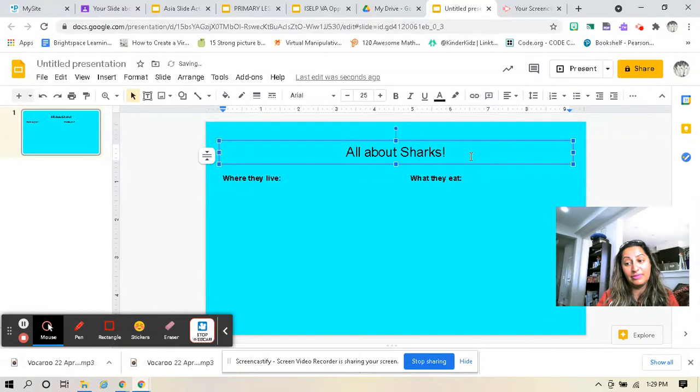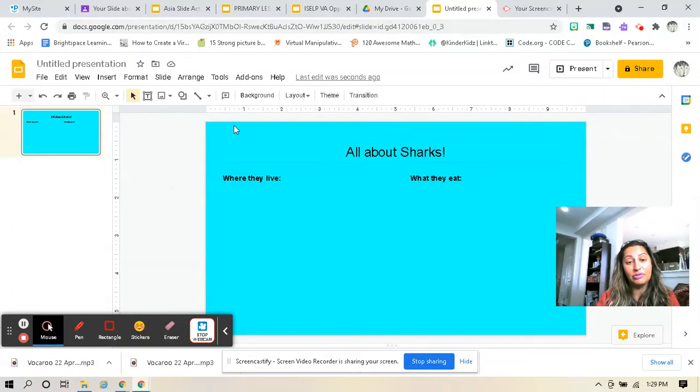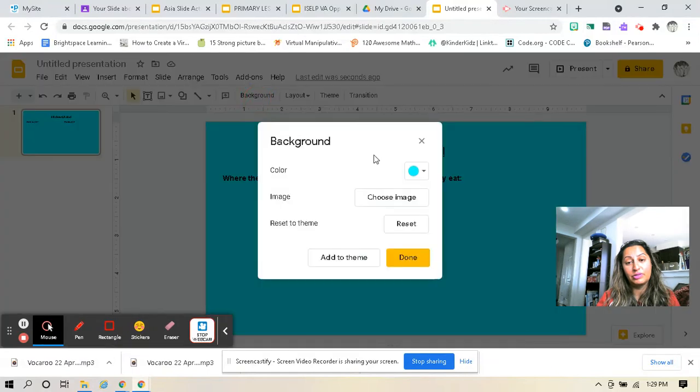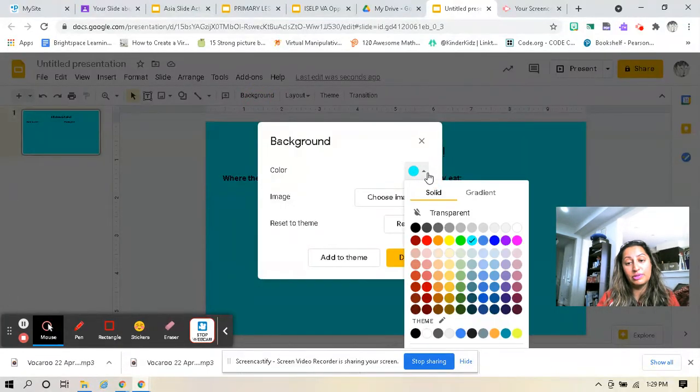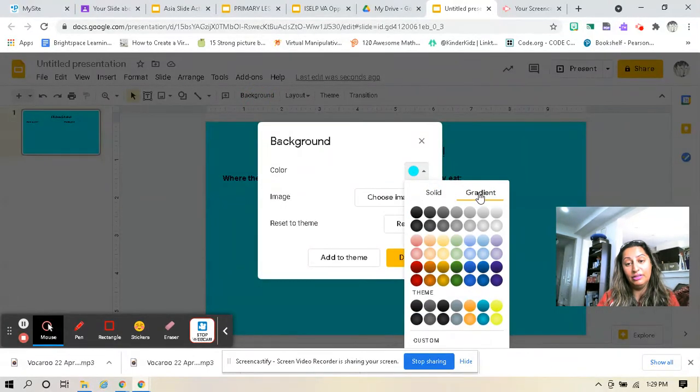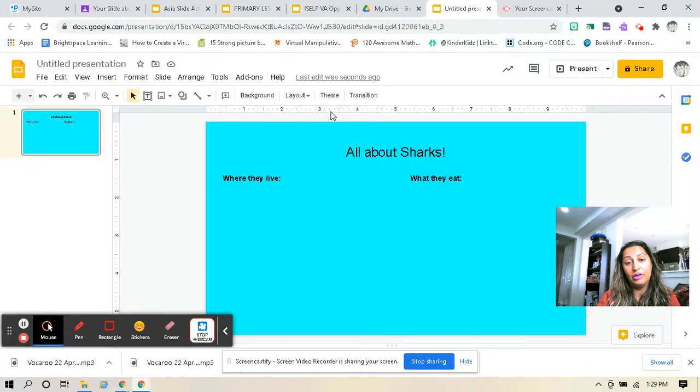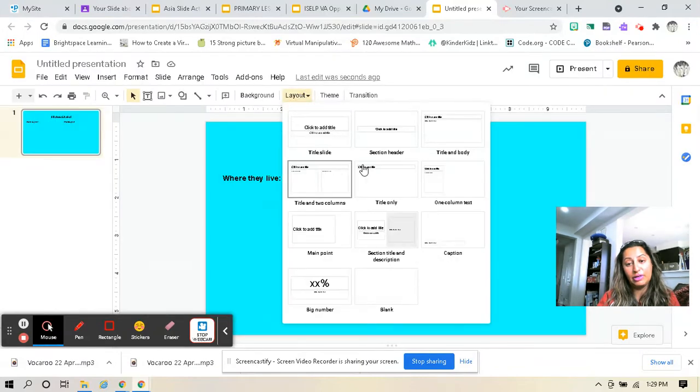And that was a different lesson that we did on another day. Specifically today was how to change your background. So you have the option of going to a solid color or a gradient color, or changing your layout, choosing a layout that suits the purpose of your slide.